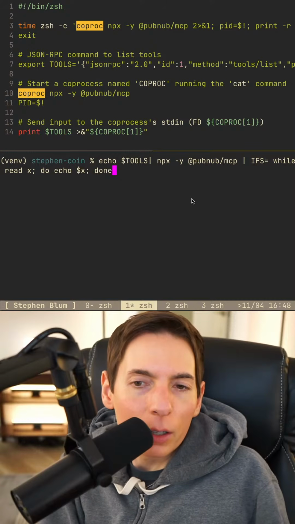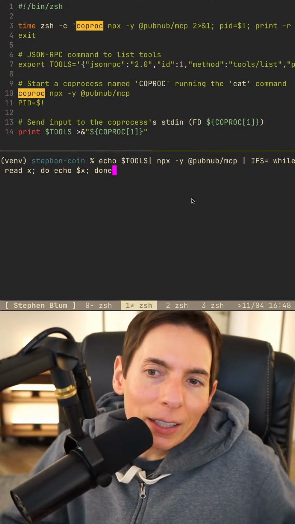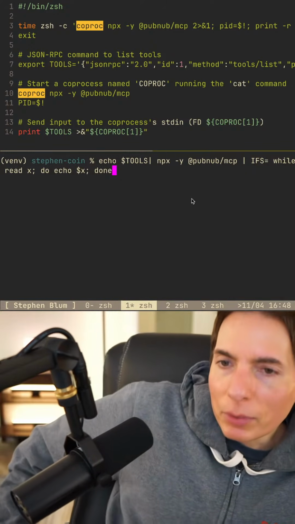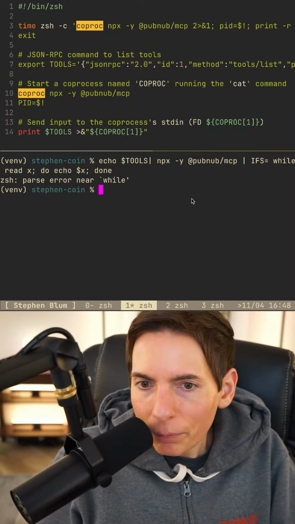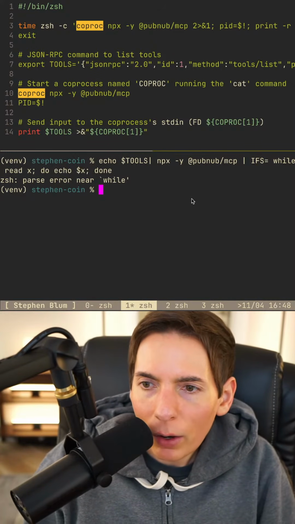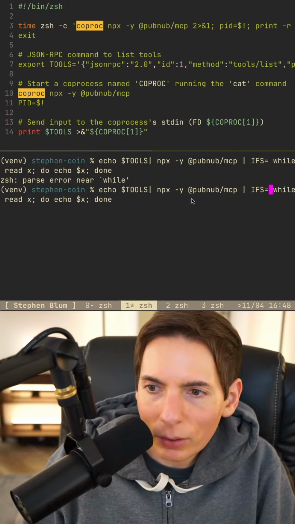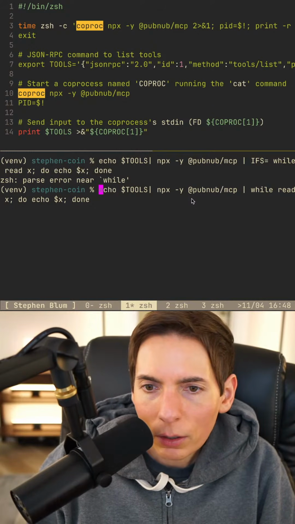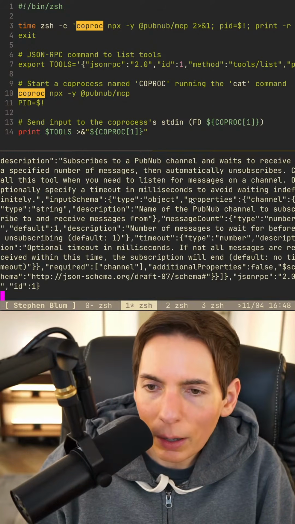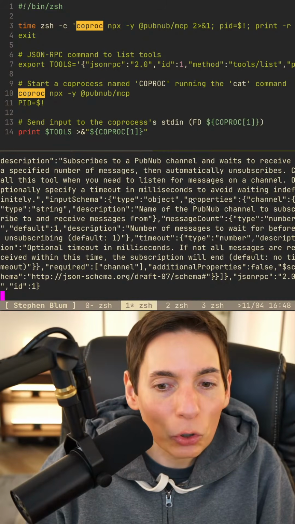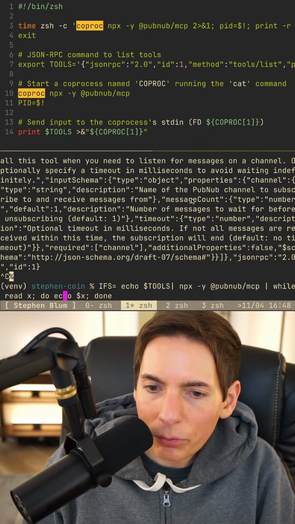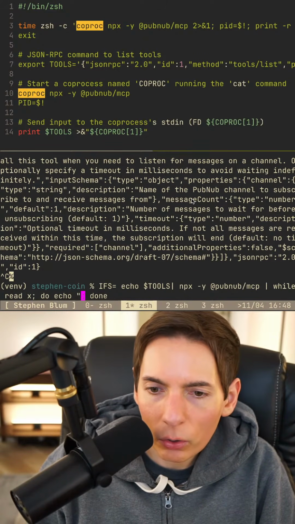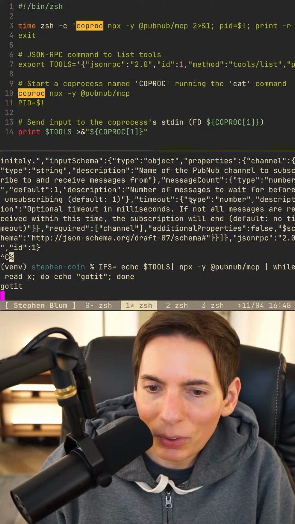This actually might work. We also need to capture the process ID. Nope. Wait, why is that? Oh, because, well, let's see. Let's get rid of this real quick. I think we could put that up here: IFS= echo. Okay, so far so good. Let me see if we just say echo "got it". If we see got it, we did.